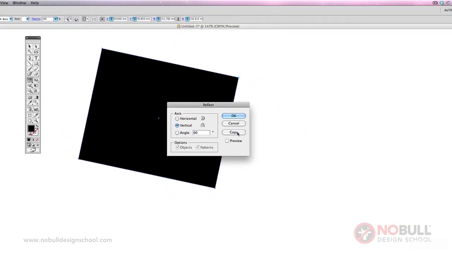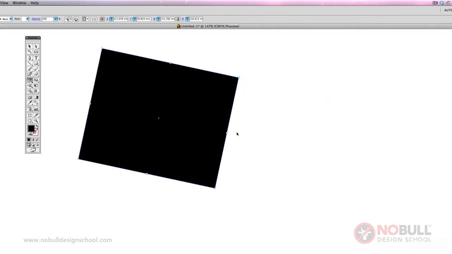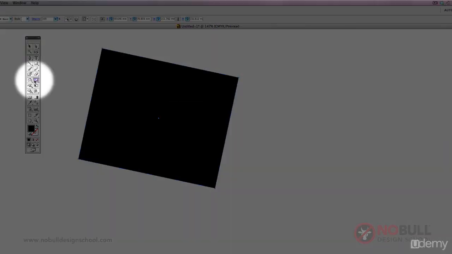Now this is going to obviously create a copied version, a mirrored image, but if you didn't press that copy, basically it would just move the one that's already there. Okay. And then underneath the scale tool, we've got the shear tool.